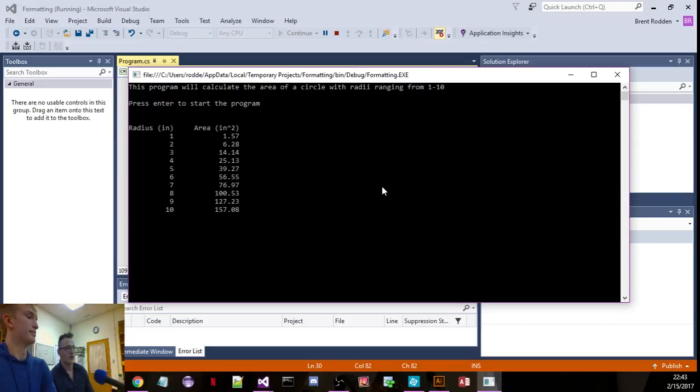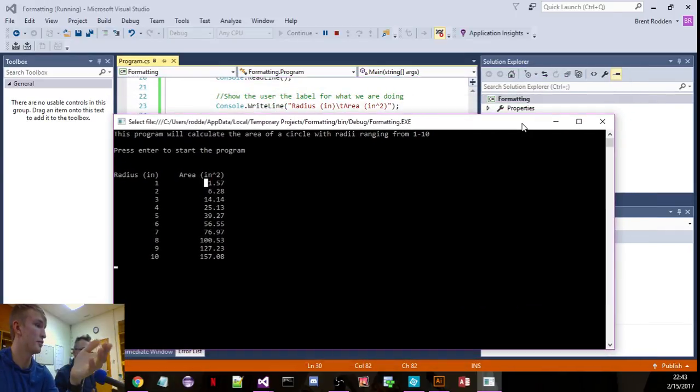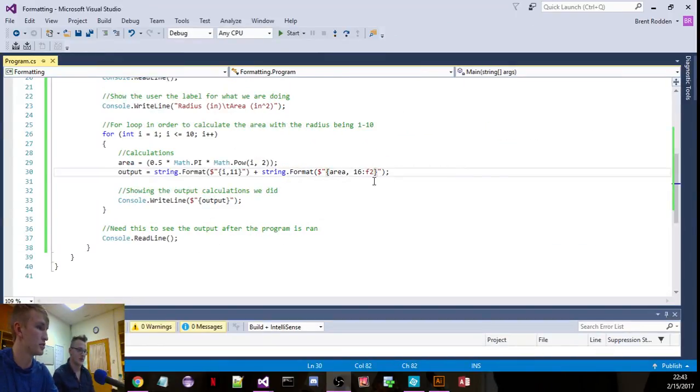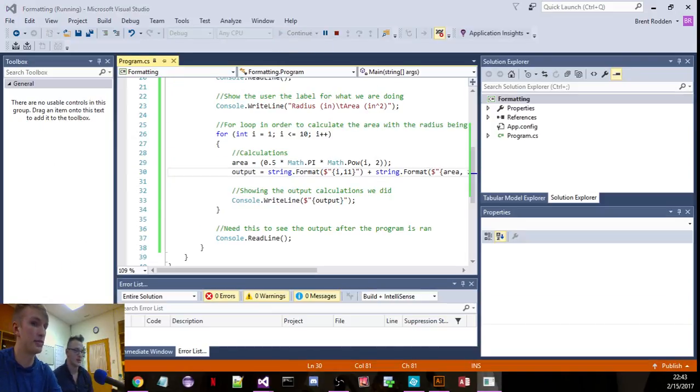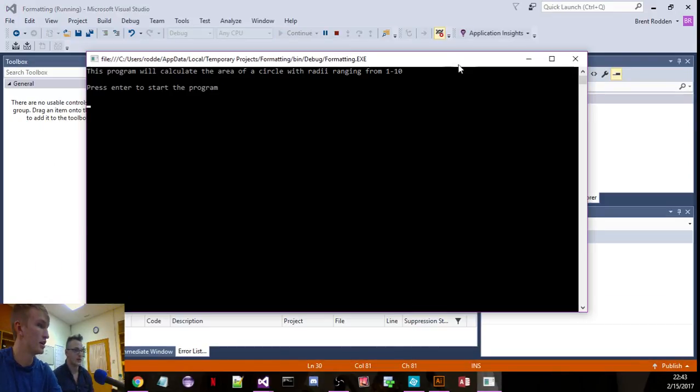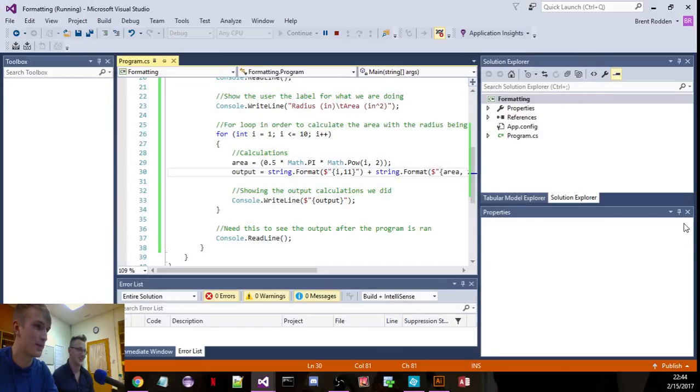All right. So if you look at the output for our area, you can see that each number that is outputted only has 2 decimal places, and that's with our fixed point of F2. If we put F3, then it will show 3 decimal points. We'll show you that real quick. So F, whatever you want to put, is how many decimal points you want to set it to. Whatever you need to have it as, you're able to set it. So there's 3 decimal places, as you can see there.